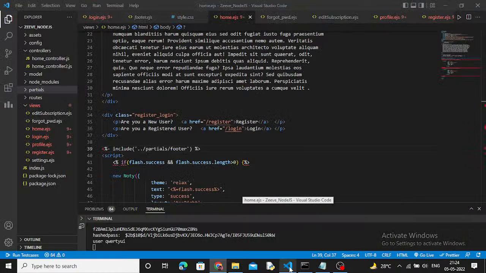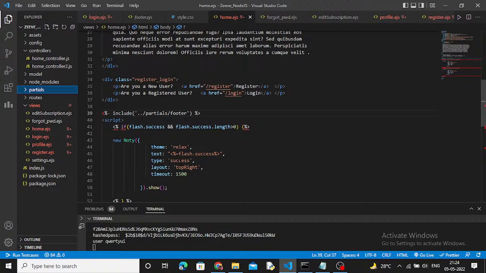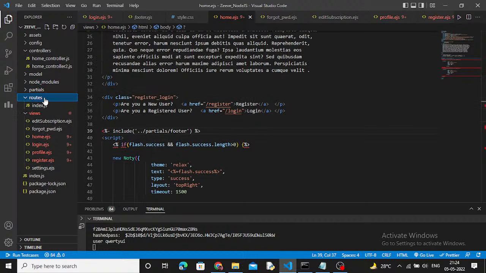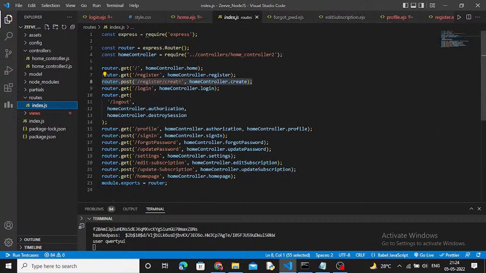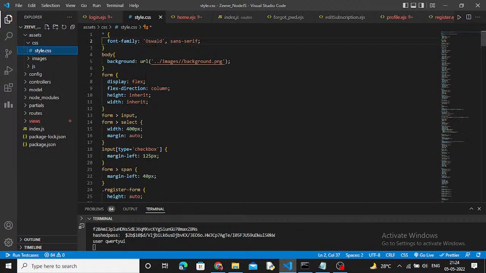But for now, let's just look at this. So yeah, then we have the routes. So basically, before routes, I think we should go and have a look at the asset folders. So here we have the CSS, all the CSS.